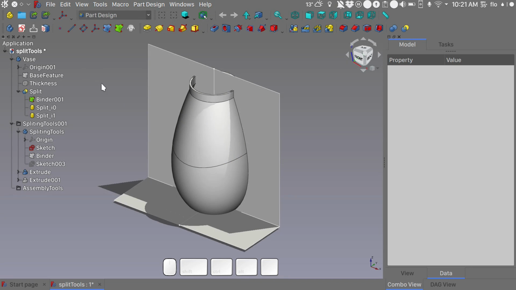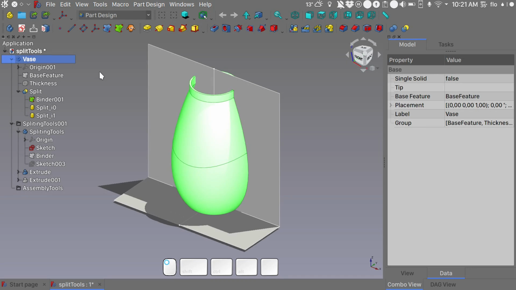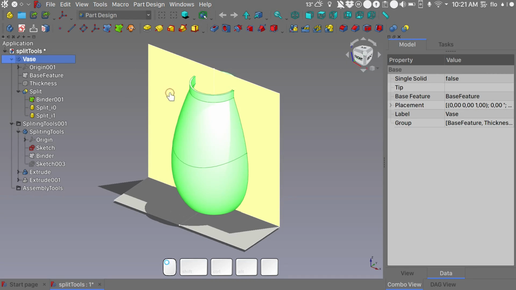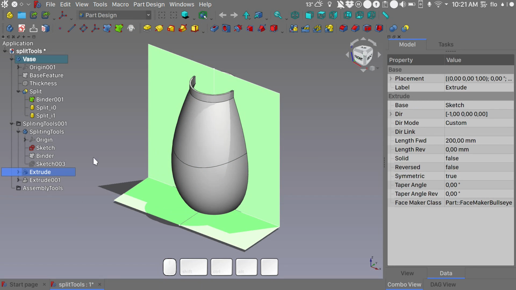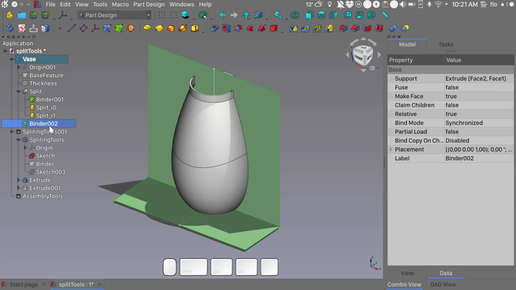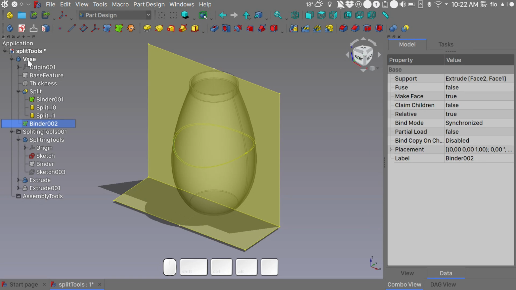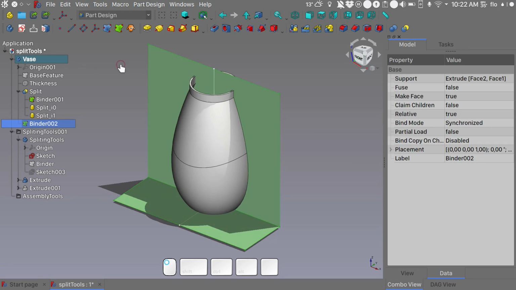What we need to do at this point, we want to split the vase once again along the vertical axis, so we need to have our vase active and select this face and this face from our first extrude. Create the shape binder, and you will see that the shape binder is created inside the tree structure of the active body. Using this shape binder, we will go ahead and make a new split.